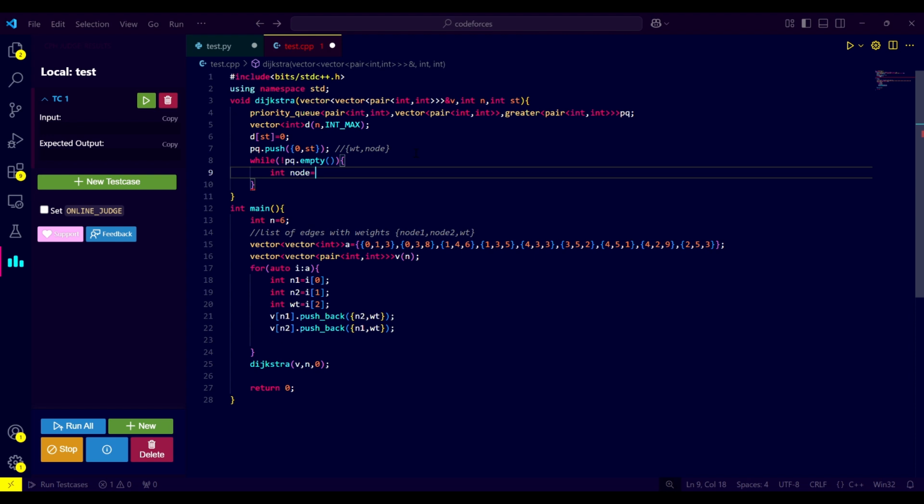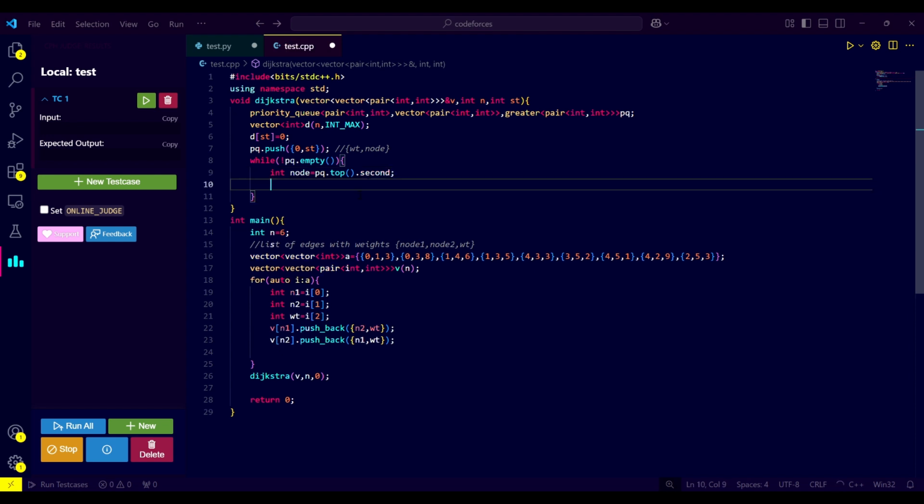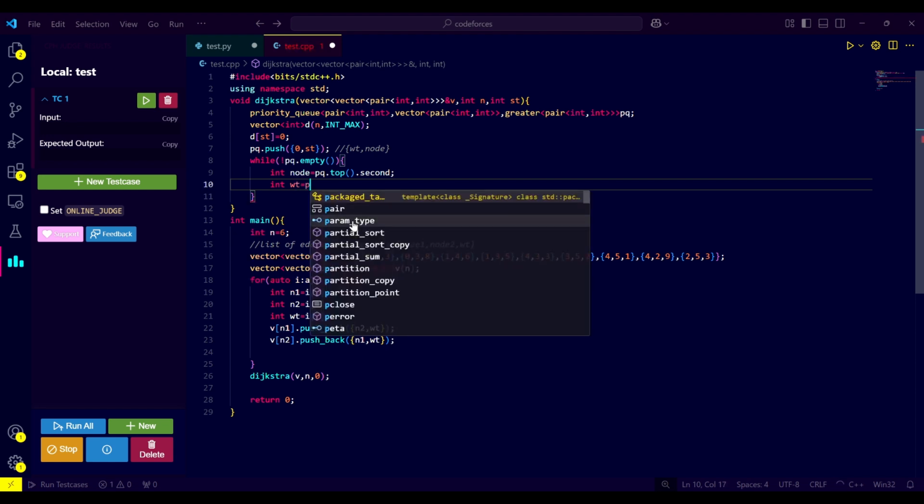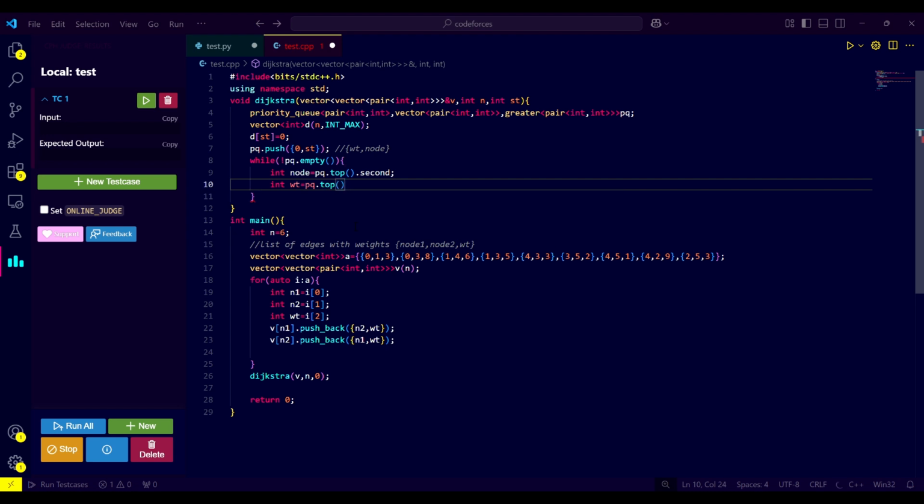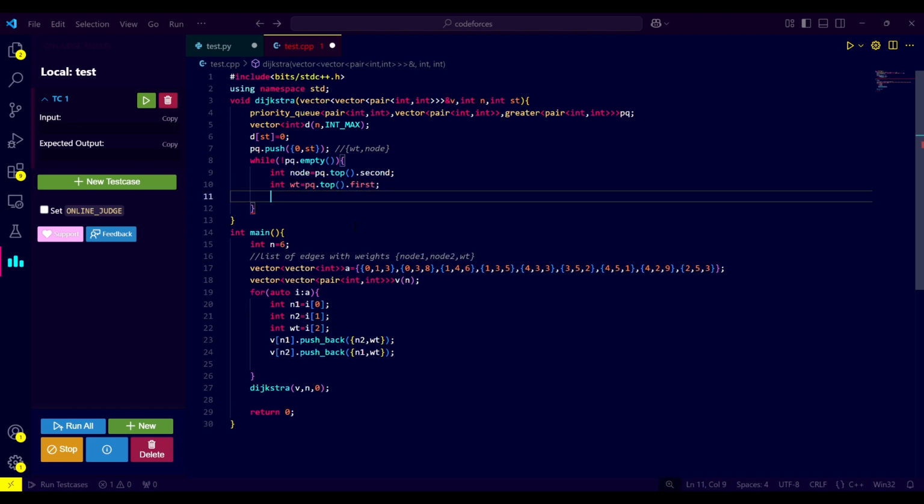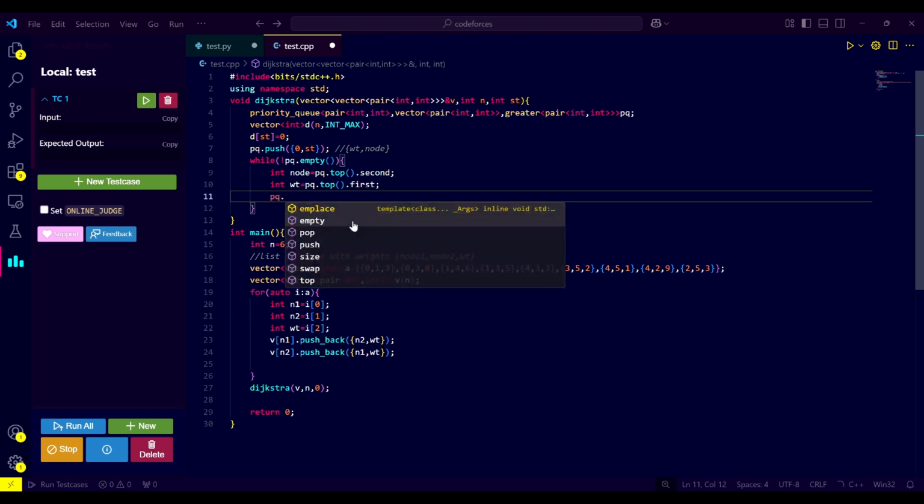Let's keep it as pq.top. And we know that it is a pair, so the node is the second part of the pair. We have seen over here that the node is the second part, that is second. After that, let's keep the weight. The weight will be pq.top, the first component, that is the first part. Now we just pop the top element out, that is pq.pop.